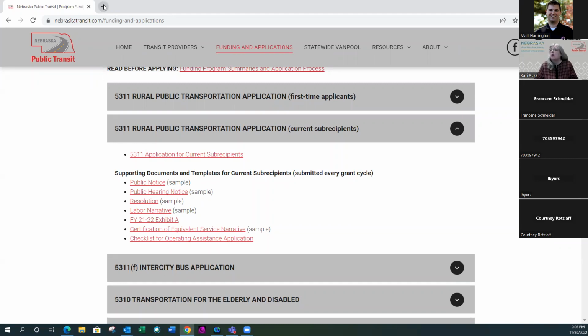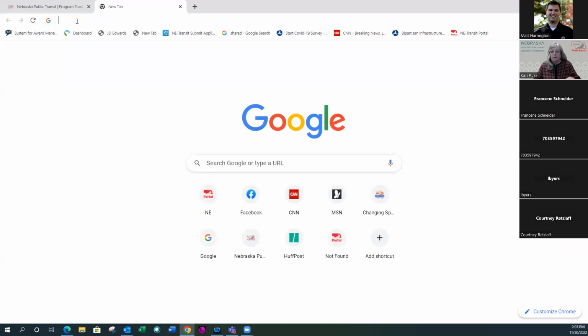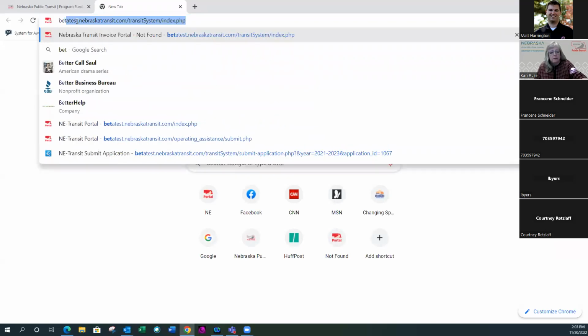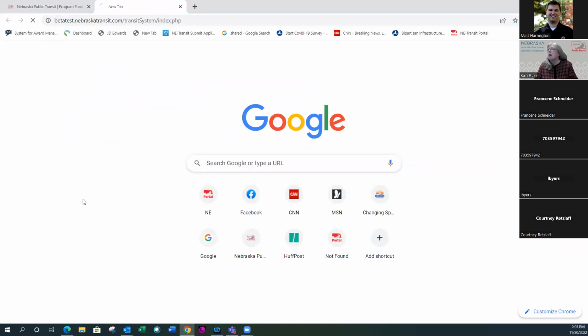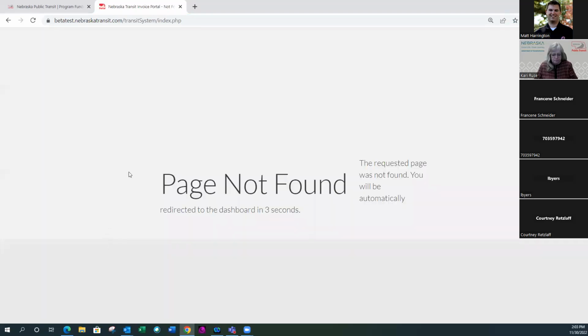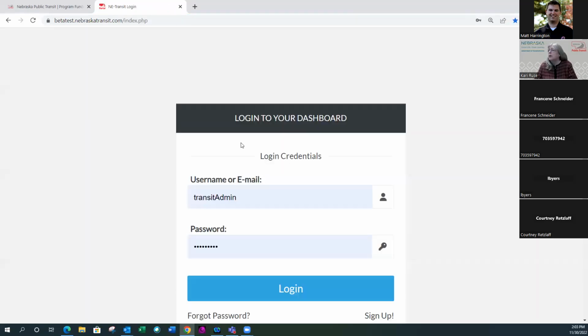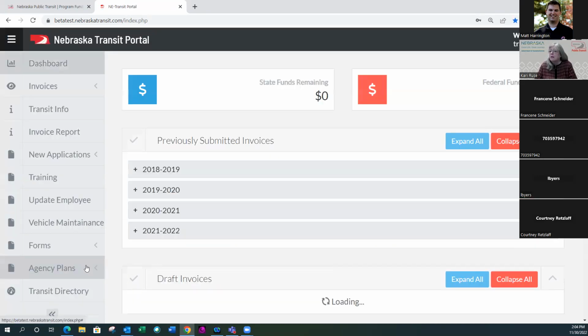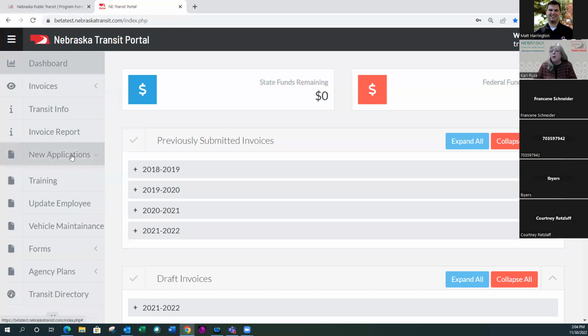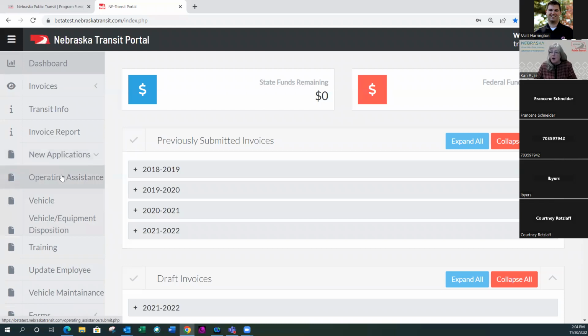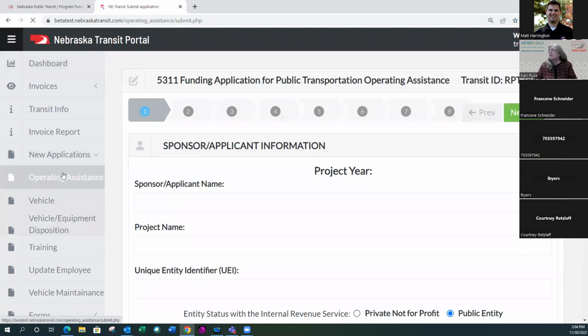So to get started, you would sign in to the dashboard, however you do that, whether it's through nebraskatransit.com or you just have it saved in your computer. So you just log in and there's your dashboard. Okay, so to create a draft operating assistance application, you would click on New Applications, Operating Assistance.